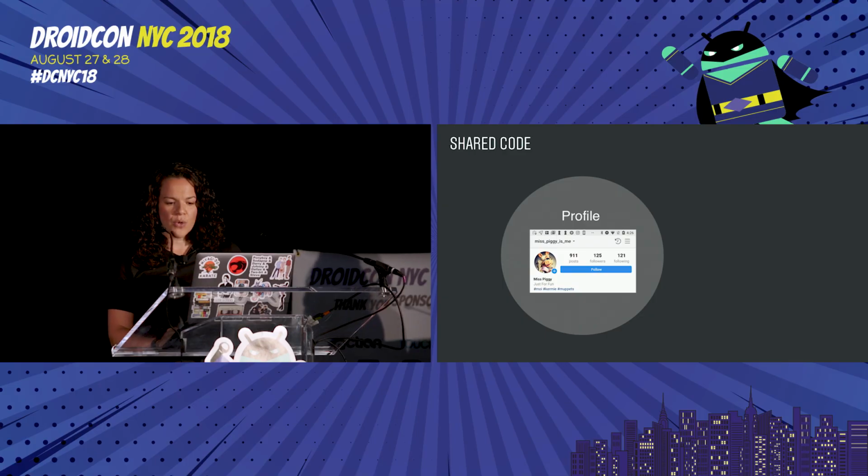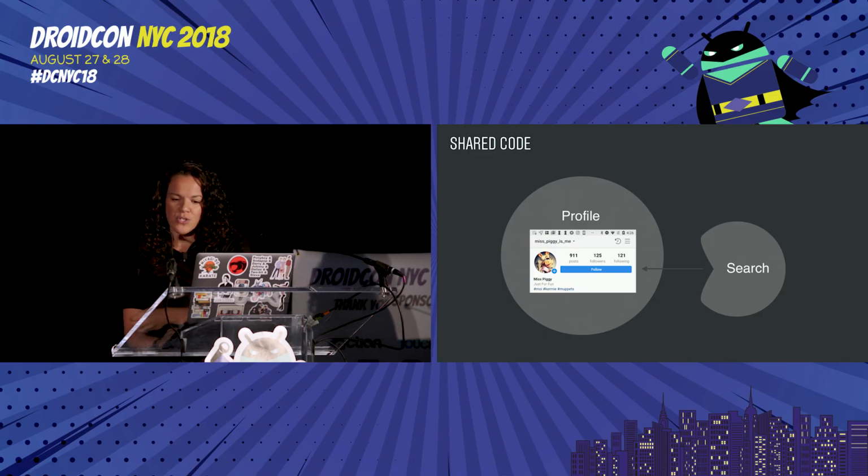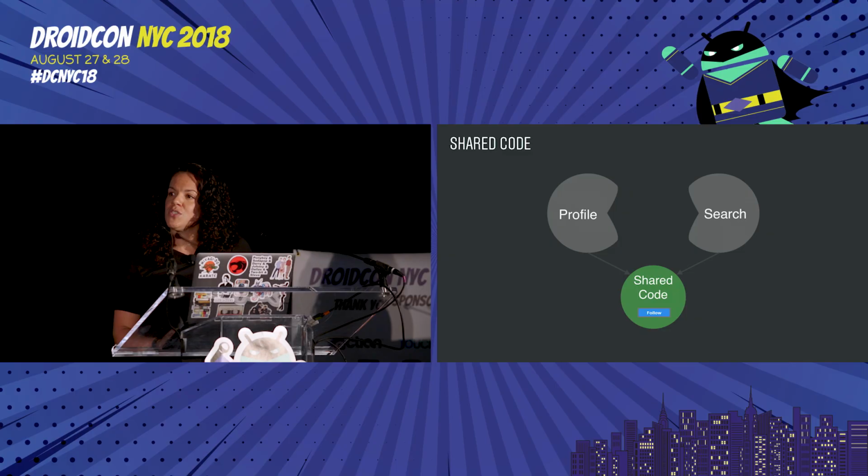However, let's say we decide to show the follow button in the search module when you're looking up other people. What happens then is that we need to add a dependency from search to profile in order to reuse the code for the follow button. Code reuse is a good thing, but it's dangerous for cross-feature dependencies like this to exist because of all the downsides I mentioned earlier. So what's the right thing to do in this situation? Well, one way to solve this is a small, single functionality library for many other feature modules to depend on.